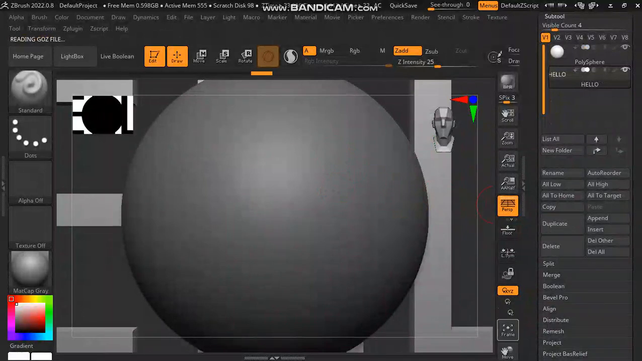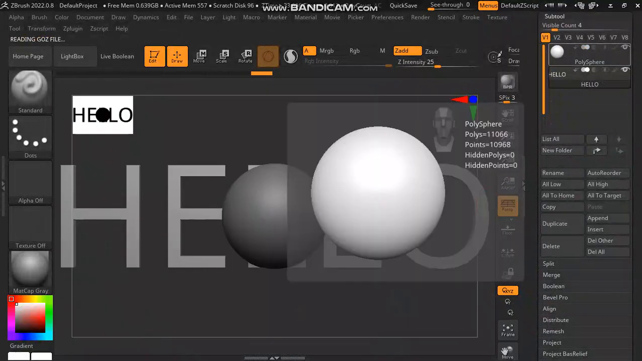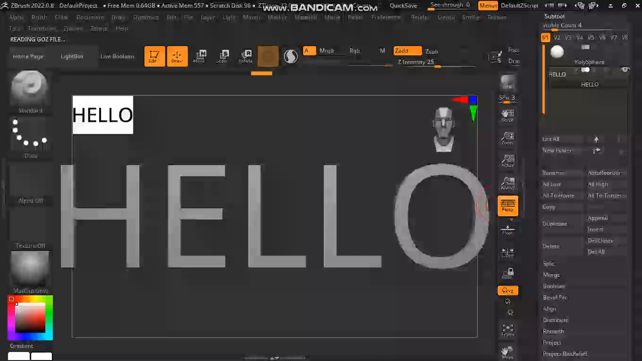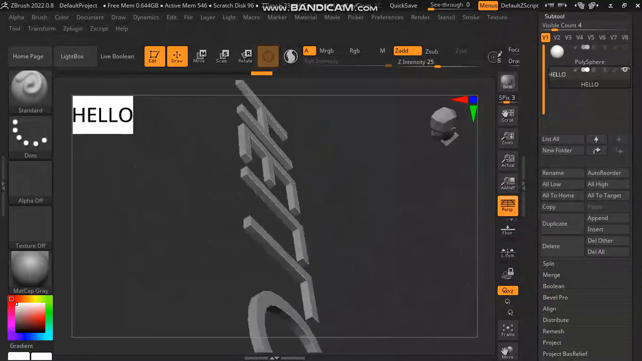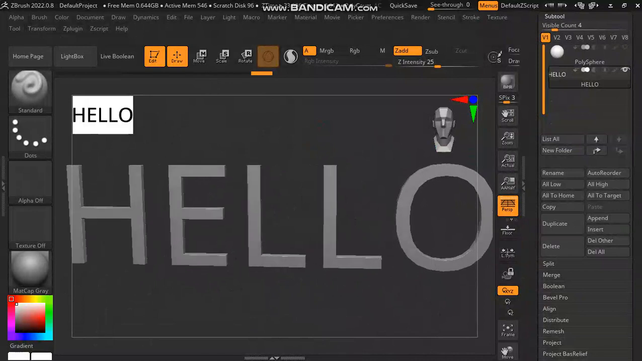And mine is zoomed in right now, but I'm going to frame it and get rid of the ball here by clicking the visibility off of that. And now we have a giant hello.